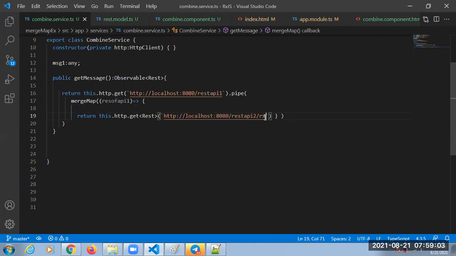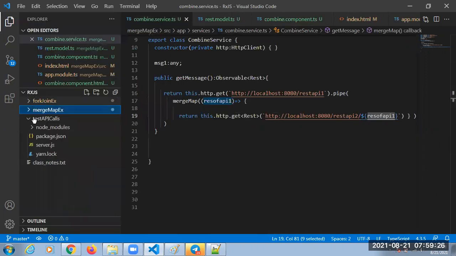Just to pass that one, dollar, what do you want to pass? We need to pass the REST API of 1. So this object, I'm passing to whom? To the server itself, guys. So we need to go to the server side coding here. Let me go through the server side coding. This is the server side coding.